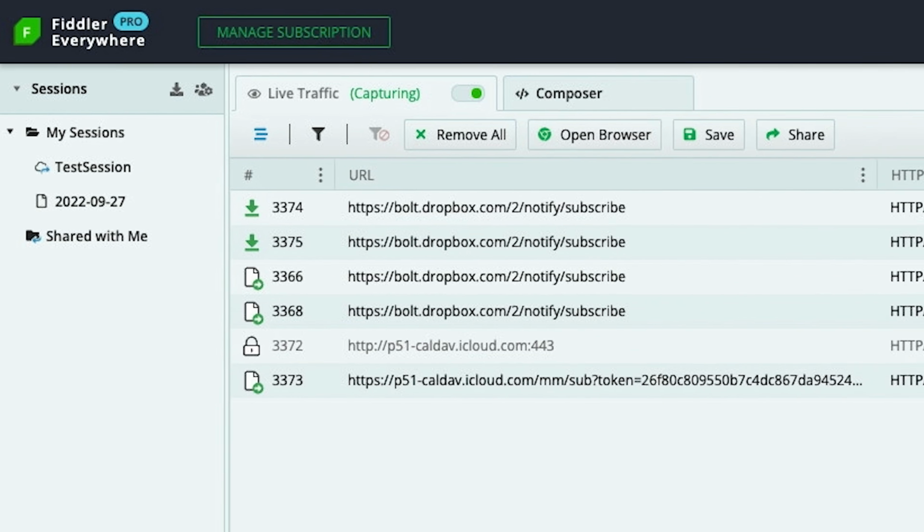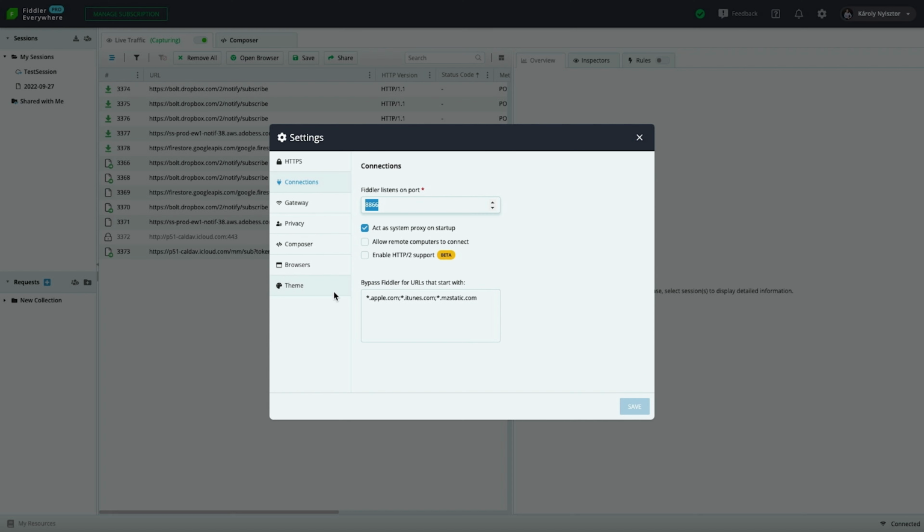Now that the device is configured to use Fiddler as a proxy, we can start capturing traffic. However, it will only work with non-secure HTTP traffic. To be able to also see secure traffic, we need to trust Fiddler's root certificate on the iOS device. To do this, I'll open the Fiddler root certificate page in Safari on my iPhone, at the computer's IPv4 address, port 8866. For this to work, make sure Fiddler Everywhere has capturing turned on and the Allow Remote Computers to Connect is checked in Fiddler's settings. Otherwise, the page won't load.